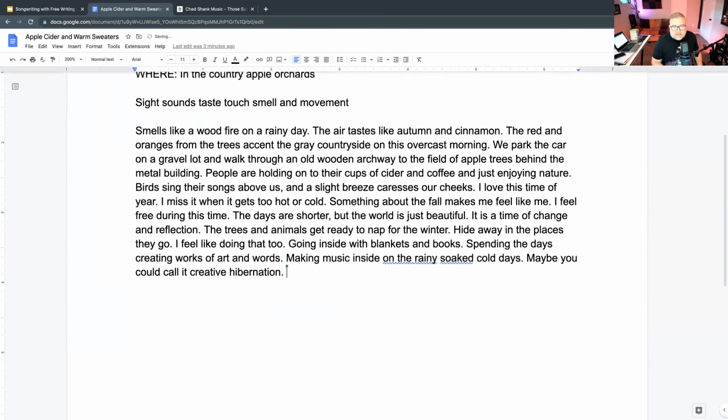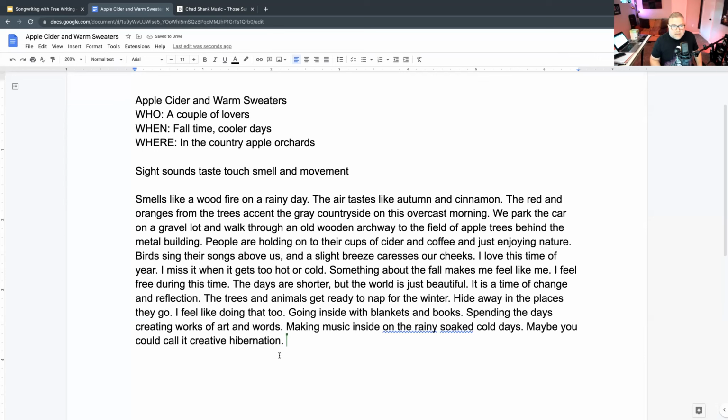So the next step, like I had mentioned, is making a couple of columns. One would be external, and then the other would be internal. The idea here is to break your phrases or words, looking for phrases here. External would be anything that's happening that's sensory. On mine, it would be people holding their cups of cider and coffee, that's sense based.